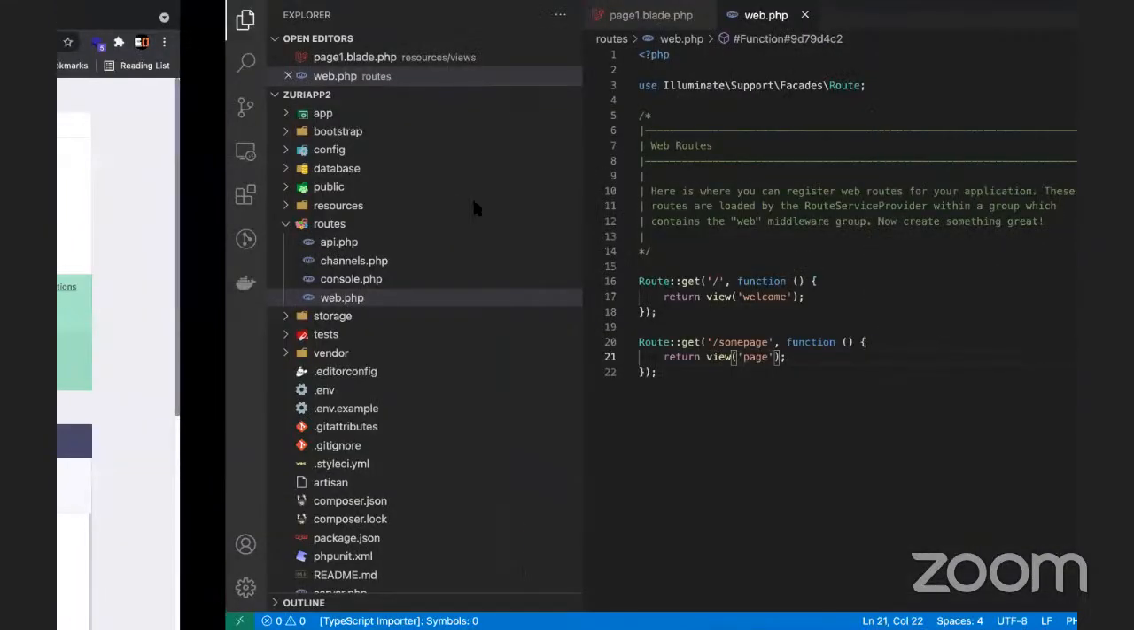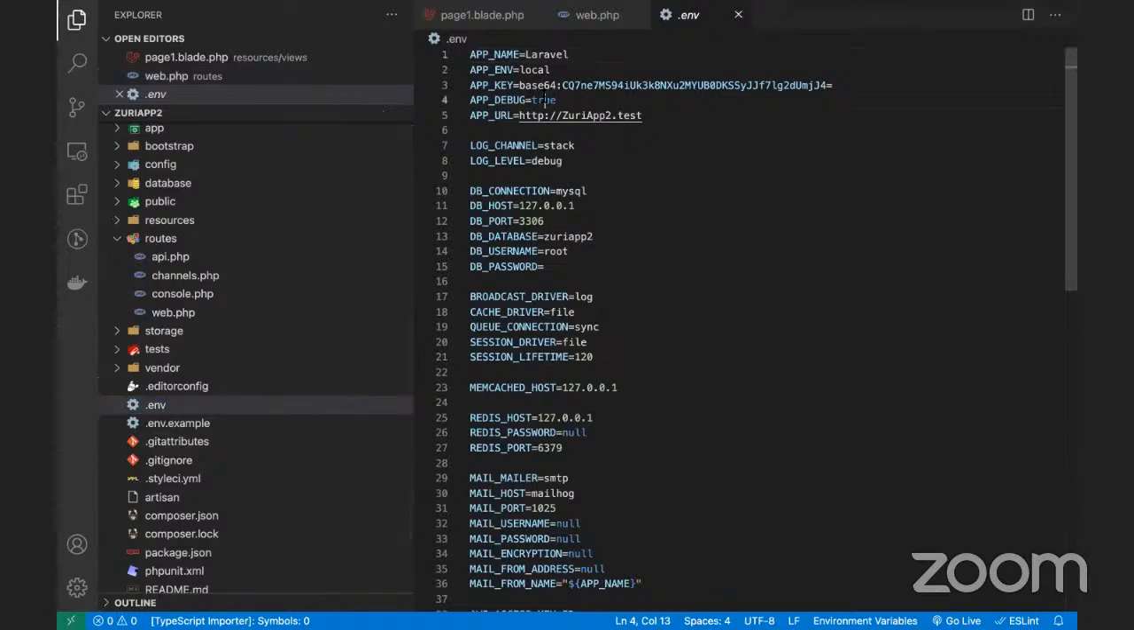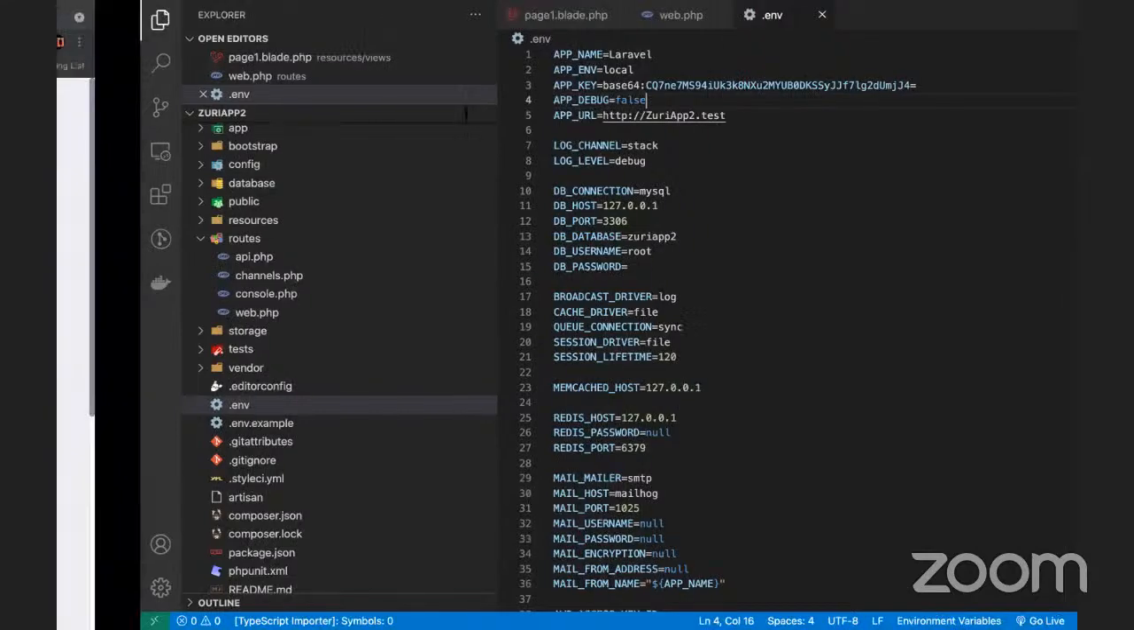So what you do when you're pushing your application to production is change this value from true up here to false. Let's see how false will work. Let me refresh this, and you should see server error.